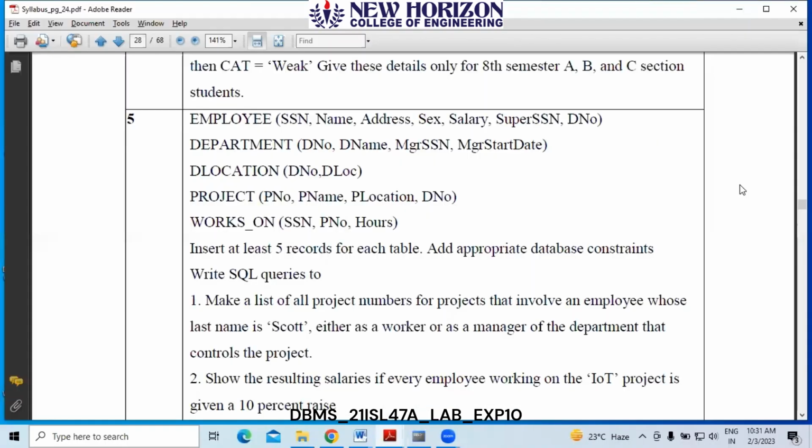Now we are going to perform the DBMS experiment, that is the last experiment from part B. So I would like to show you that experiment. I hope it is visible. So this one is the experiment from part B, experiment number 5.